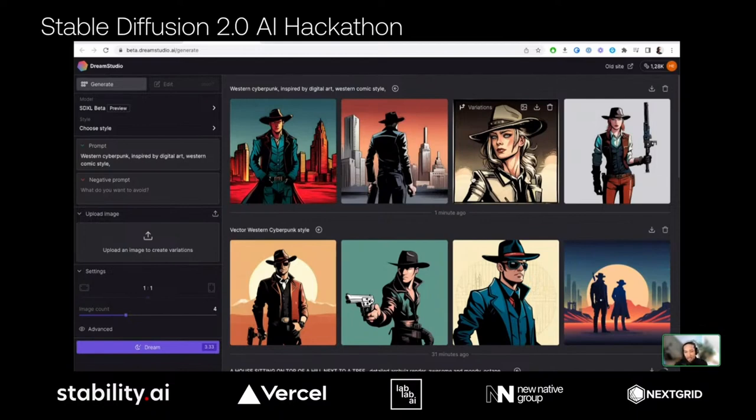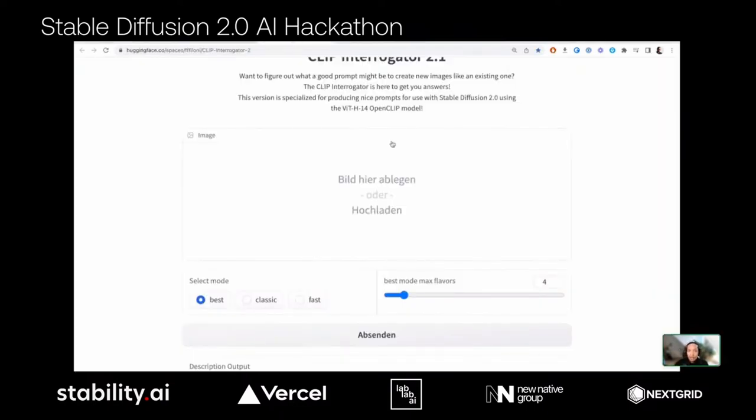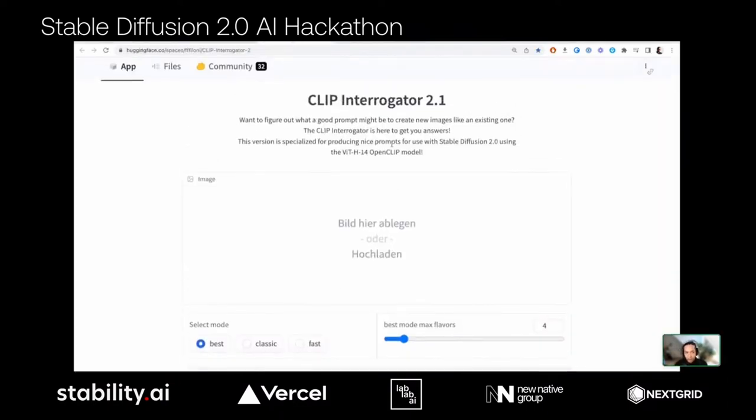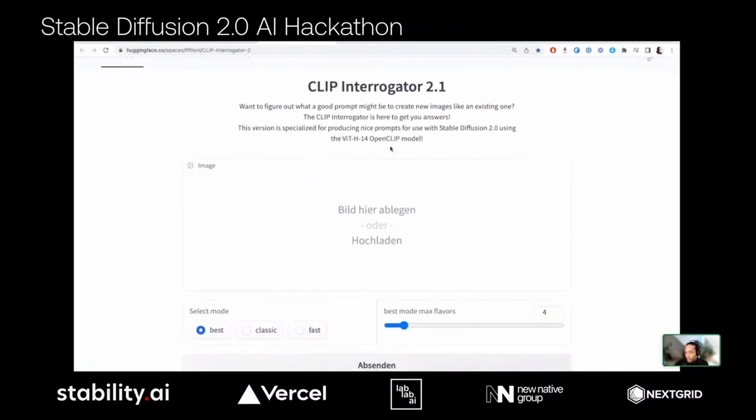I think we can try something different because I saw an image a few hours ago I really liked, but I don't have the prompt for this. So what can I do? I can, for example, use Clip Interrogator 2.1. It's a model hosted on Hugging Face. You can just Google it and open it up. You don't need to log in or register to use this.